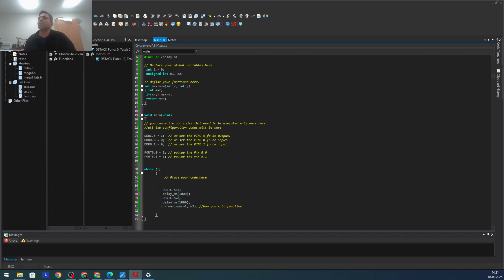And then let's see what are the other parts. In the main loop, we have added some piece of code here that you can see. You can write all the codes that need to be executed only once in this part before the while loop. All the configuration codes will be here. Configuration means the pins of the microcontroller. We can decide if they are input, if they are output, what are the initial values that they will have. All of those we can determine in this part.